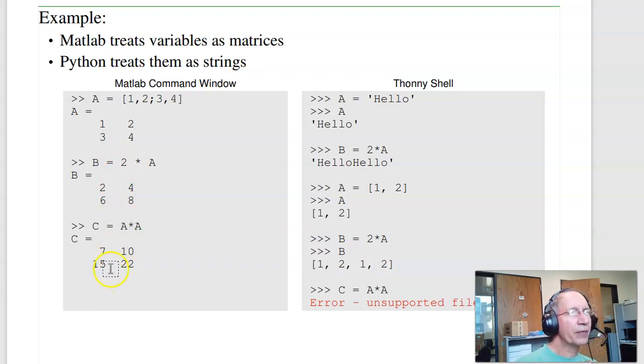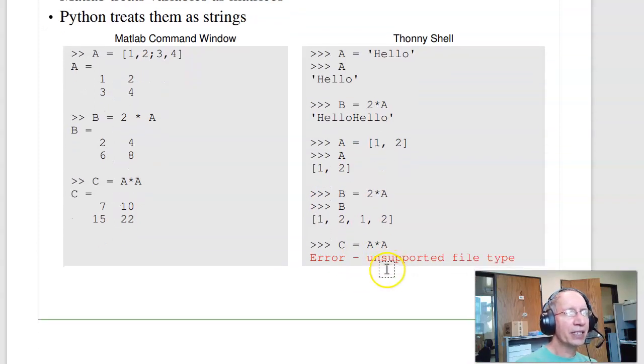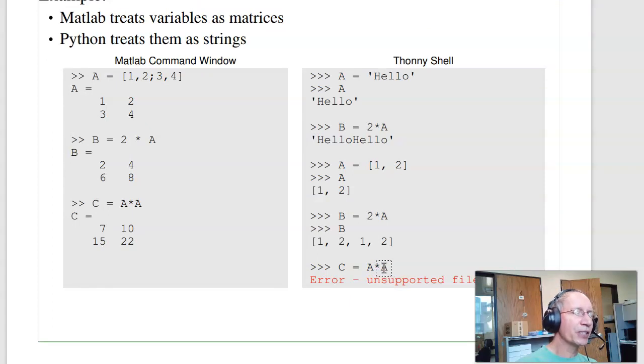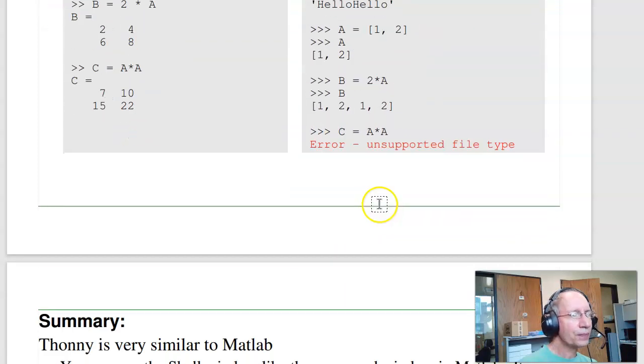In Python, however, if I say A is hello, B is 2 times A, it takes the string of A and copies it. If I say A is the matrix 1, 2, B is 2 times A, I get 1, 2, 1, 2. If I say, what is A times A? It says, you cannot multiply strings. That's nonsense. So again, in Python, this is actually a string. It's not a matrix.